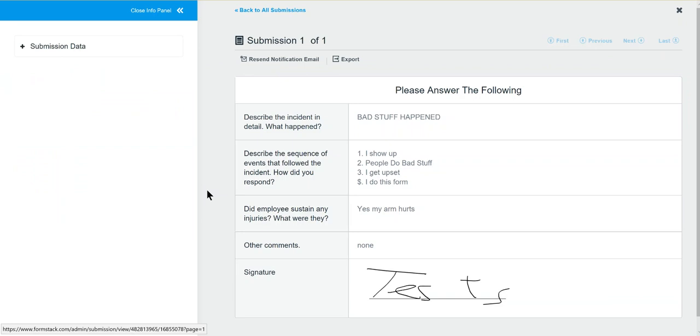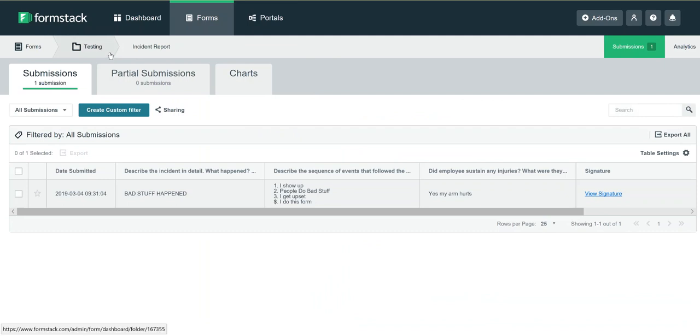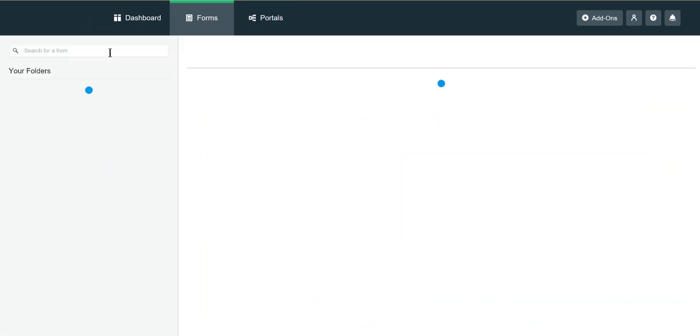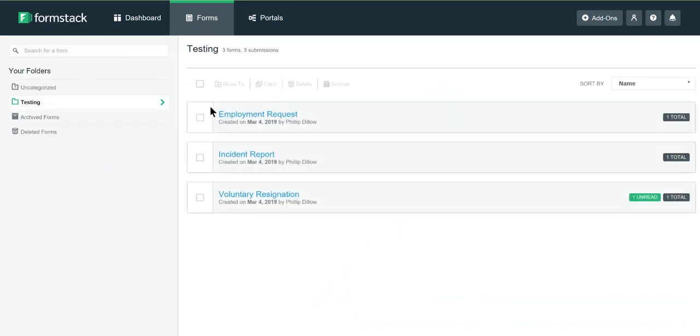And here we are in this demo form. So we can see that this is an incident report, and it's asking to answer the following, describe the incident, what happened, bad stuff happened, and so forth and so on. Yet again, this is going to present the data to you the same way the individual who is filling out the form saw it. And again, here you can simply click export, or you can resend out the email notification. And then we're going to go back to testing. And here we are, back in the testing folder.